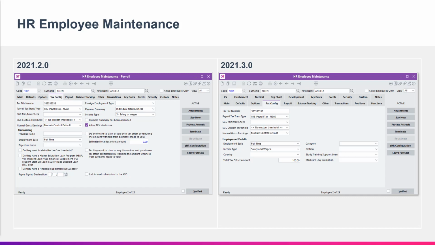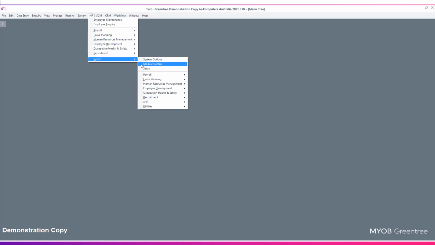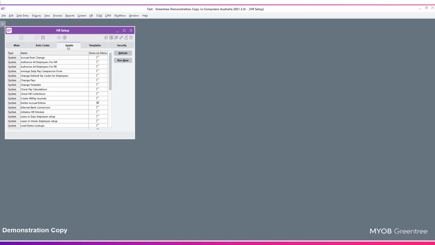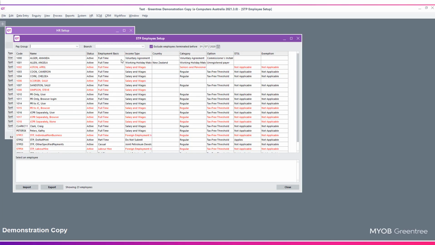A quick way to check this is a new STP Employee Setup script. The STP Employee Setup script is located under HR System Setup Scripts. It lists all employees and the details entered against them on the HR Employee Maintenance Tax Config tab. You can filter this to be by pay group and/or branch, and select to exclude any employees terminated before a given date, in this example 1st of July 2020.